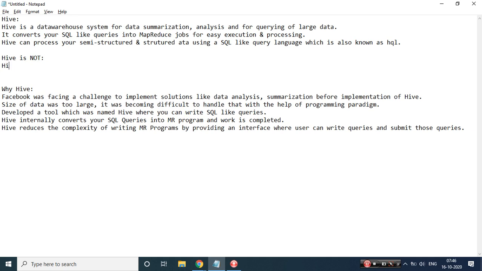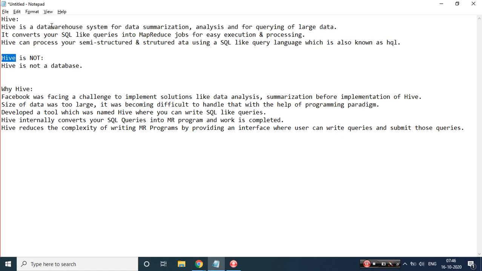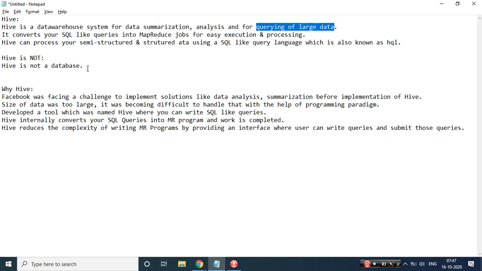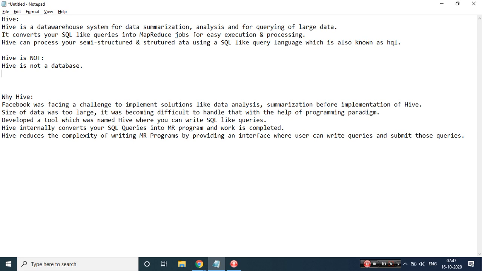We need to remember that Hive is not a database. Definitely we are writing SQL-like queries, but where is the data getting stored? The data is getting stored in the HDFS file system. We are using an interface on top of that HDFS file system, or a wrapper on top of that file system, and that is nothing but Hive. So it's a data warehouse system used for summarization, analysis, or querying of large data. Always remember these 3 things. So it's not a database.